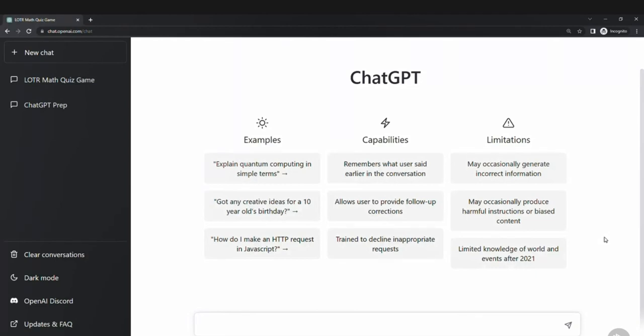There are several examples online of where it gets word problems incorrect or complex math problems wrong. So it's only going to be as good as the data it was trained on. Keep that in mind. You are ultimately responsible for ensuring the accuracy and appropriateness of the answers. And then finally, as it says here, it can occasionally produce harmful instructions or biased content. This is also an area that's constantly improving.